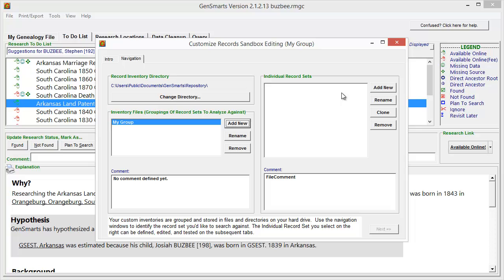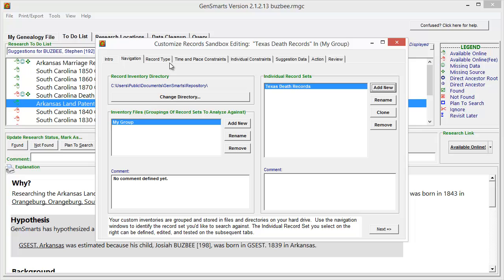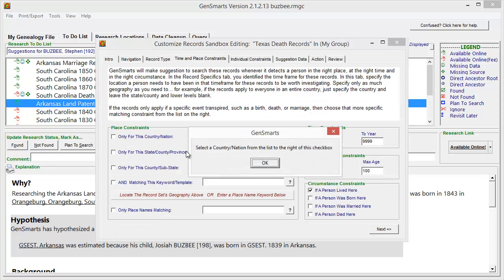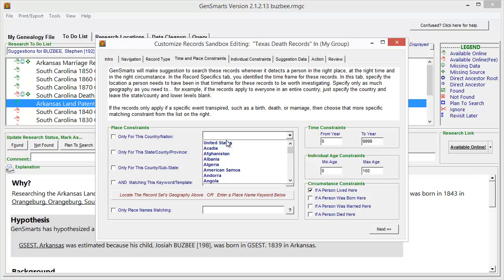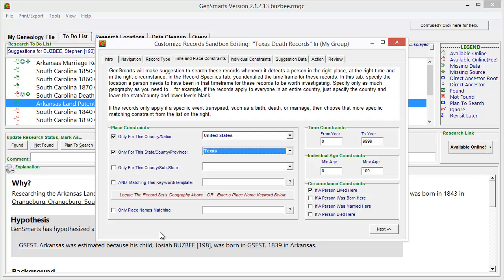Once you create a group, you can create a new record set in that group, and you can have multiples of these. And you can call this Texas Death Records. Okay, and once you've done that, you can move on to the next tab, and you can either click Next or type up there. Okay, and let's say it's a death record. You can choose whatever. This is just kind of to give you that. Only for this country or nation, I'm going to pick United States. Only for this state, and I'm going to pick Texas. I can leave the rest there.